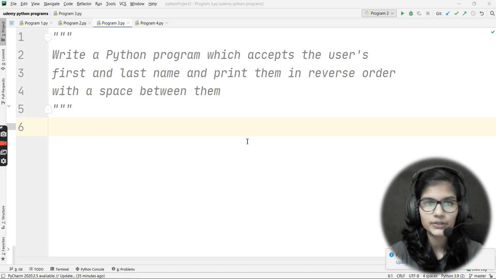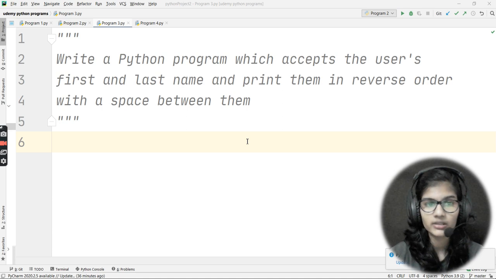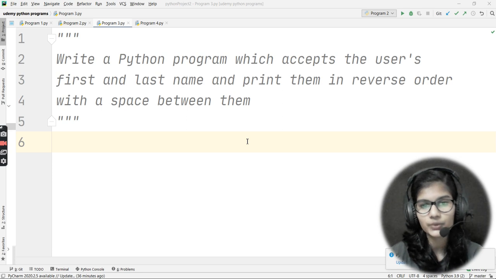So now we are going to solve another question for this Python programming language. My question says: write a Python program which accepts the user's first and last name and prints them in reverse order with a space between them. Right? Now this is the question that is actually asked to me.